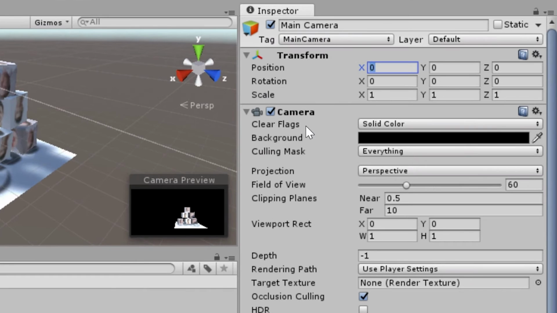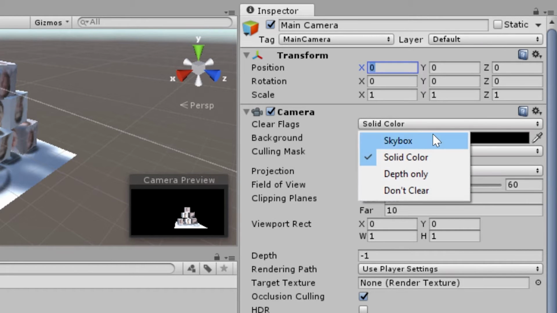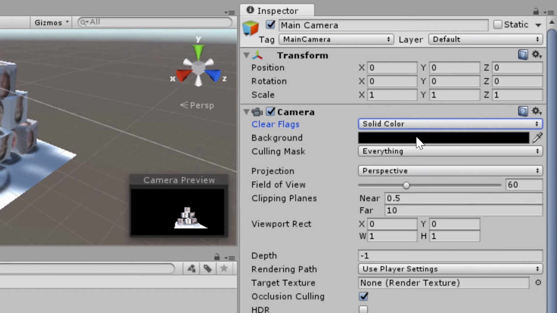The next part you need to be aware of is our clear flags for the camera. We need to have this set to a solid color with a background of black. And the reason for this is that HoloLens doesn't render anything that is black, and so anything that is black will be completely see-through to the user.